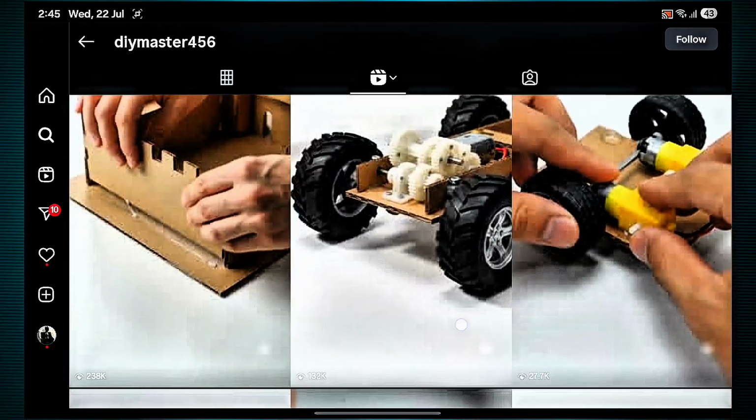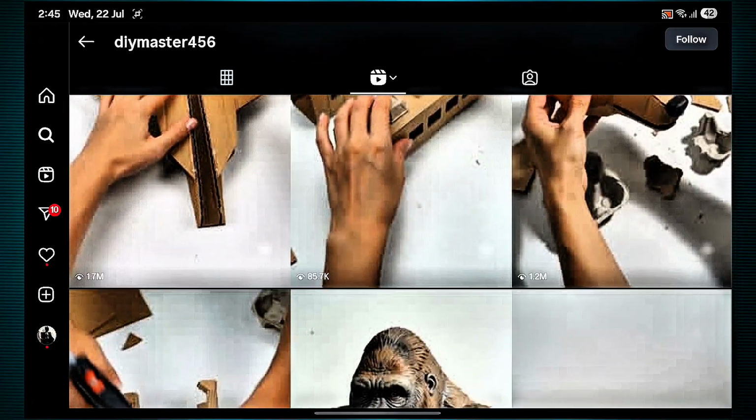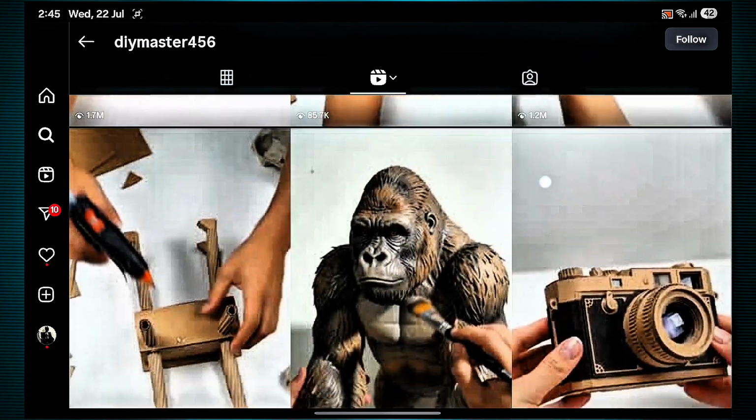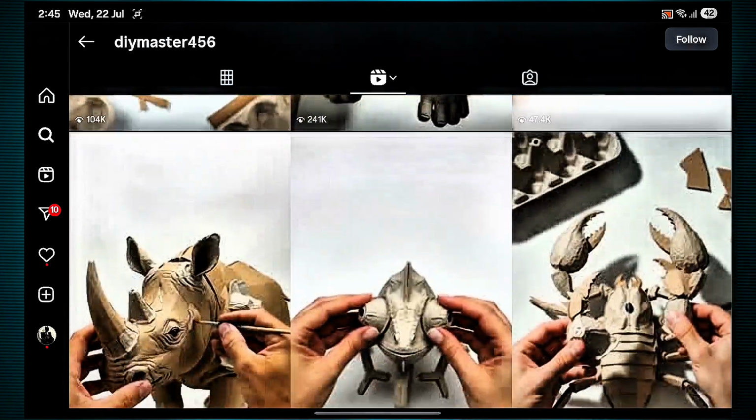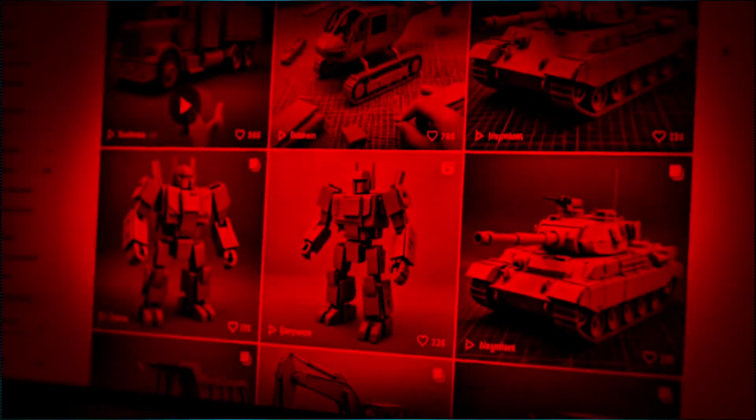And here's the best part. You can create the exact same style of videos using AI. Since this trend is still relatively new, you have a great chance to get in early before it becomes saturated.